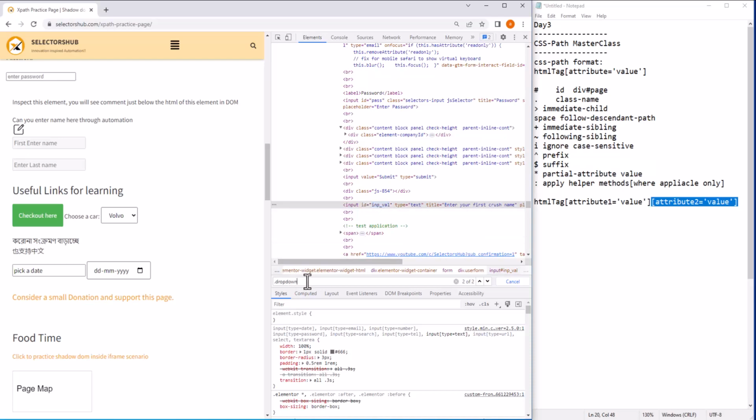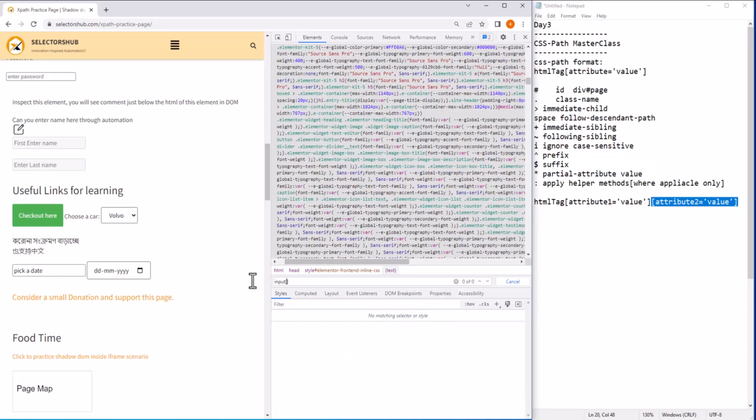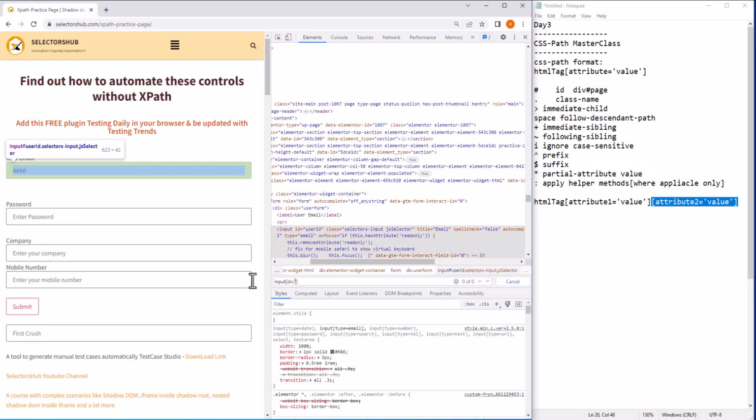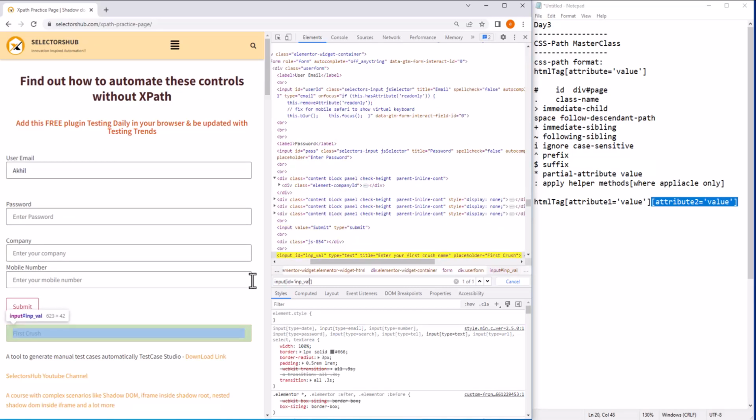So what we'll do is we'll do input ID equals to and then the value within it. So we were able to find this one, but let's add one more attribute to be very sure. So let's write type the next attribute in the line and the value as text, right? So this is how you can use multiple attributes to uniquely identify any of the elements.